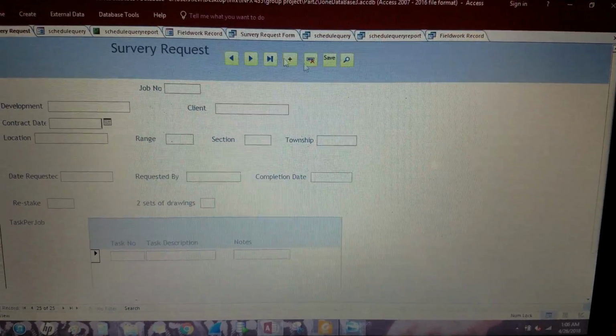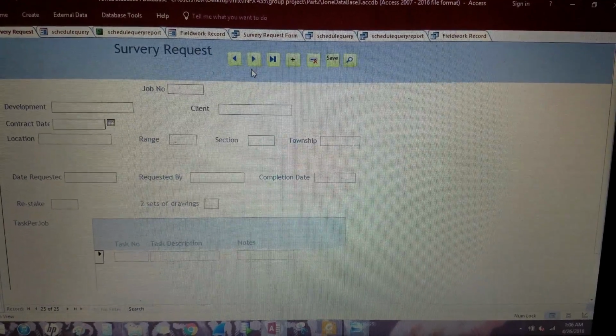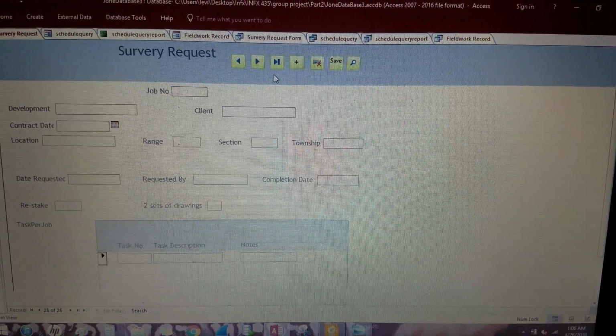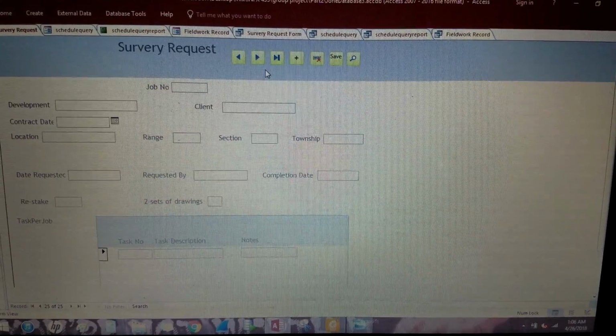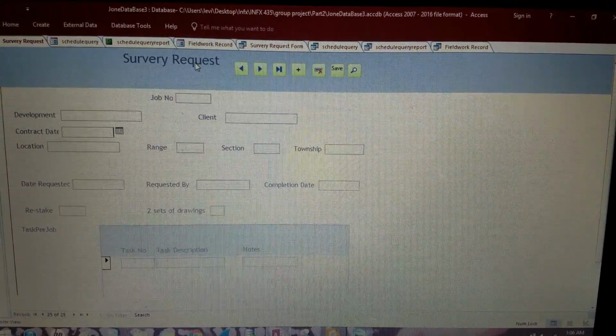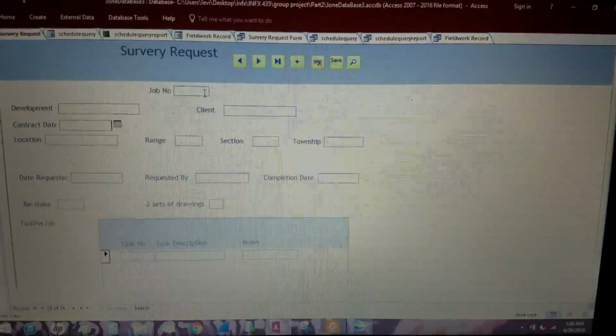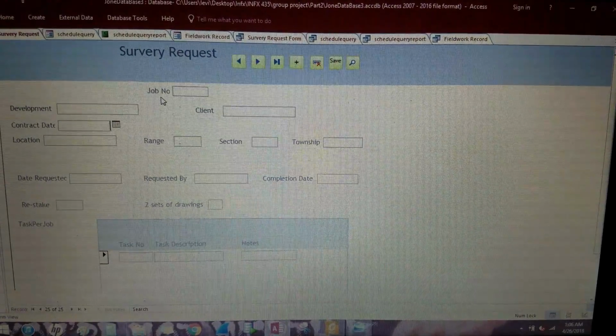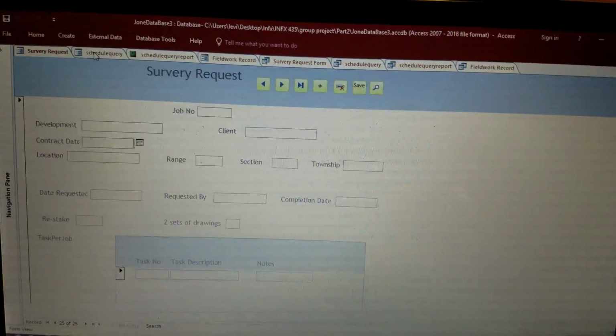I have these buttons laid out in all my forms. I don't have it for the report because it's not really needed, because the report just has a list of everything that you need already. This allows me to go through the forms and the reports as quickly and easily as possible.